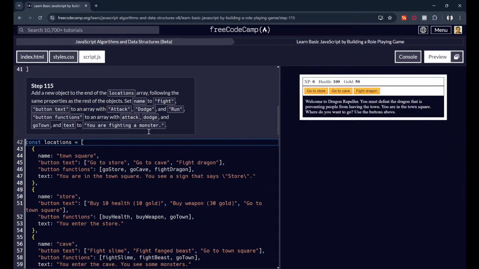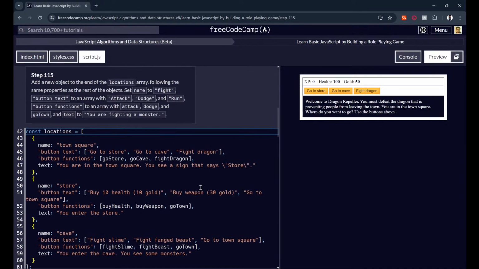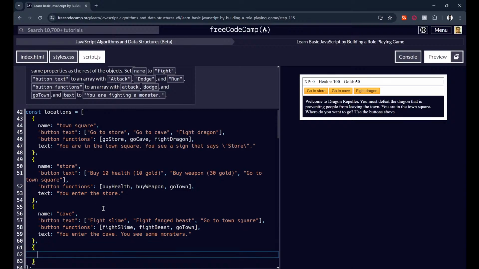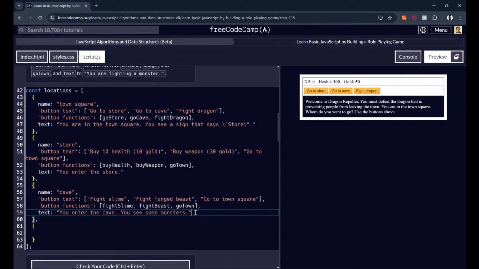Add a new object to the end of the locations array. Okay, so we'll just go here, put a comma, and put curly braces, and now we have a new object here. Following the same properties as the rest of the objects, set the name. It's the same property, so we can just copy the format at least, and then change the value of the variables accordingly.